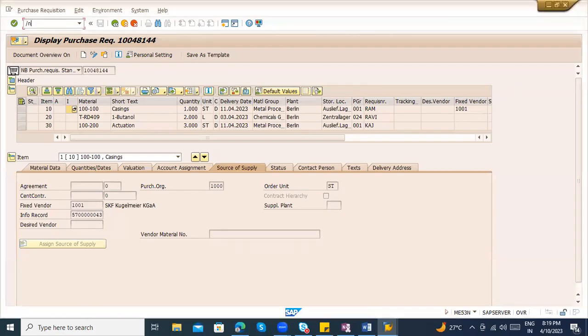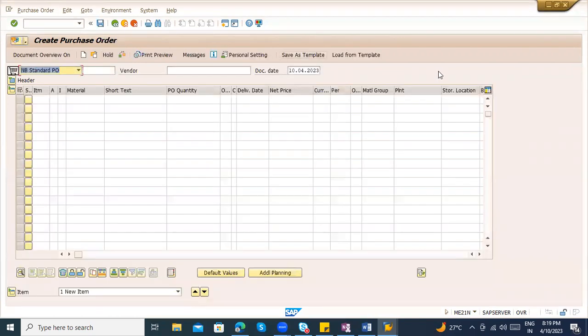Okay, now I will show you how we do the vendor consignment process. If you remember, what is the meaning of the vendor consignment process? The vendor keeps the stock in my premises, but the ownership is not changed. It is still with the vendor only, until we consume or withdraw the stock.